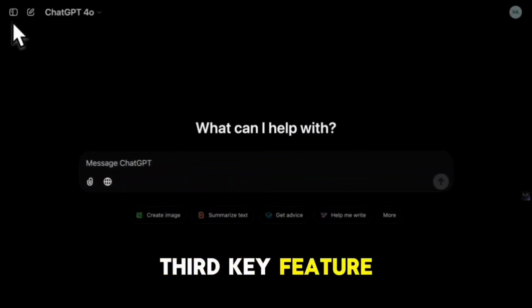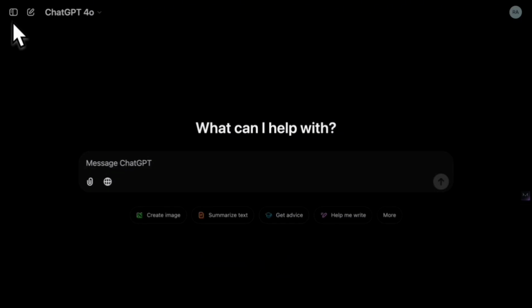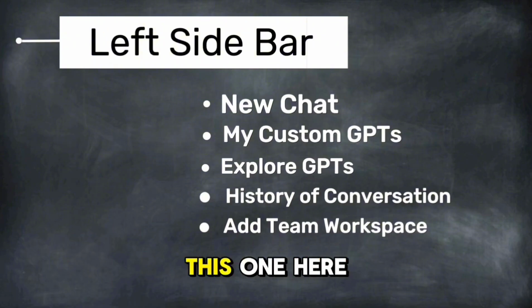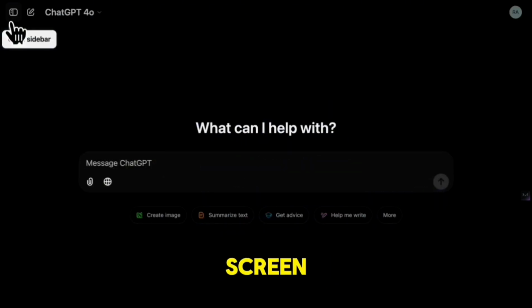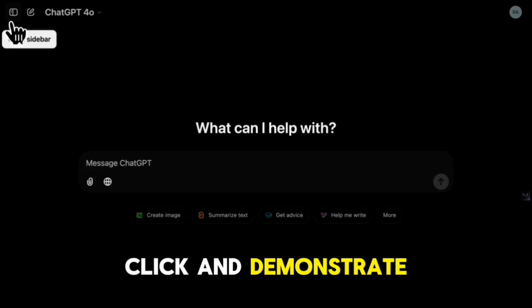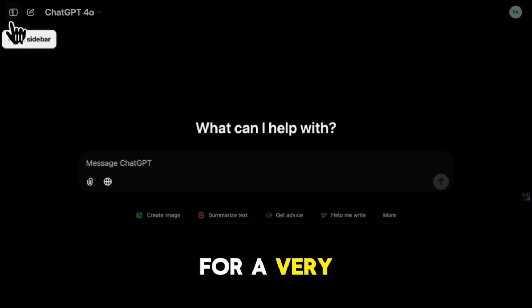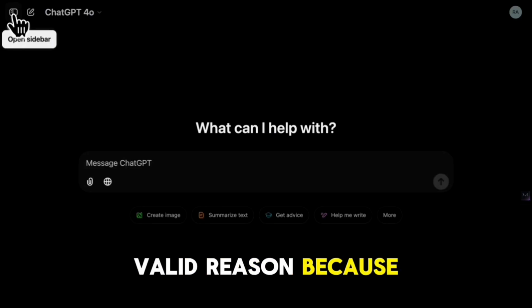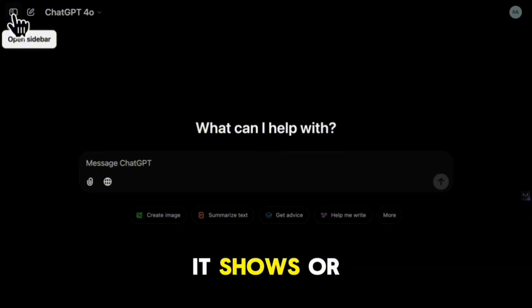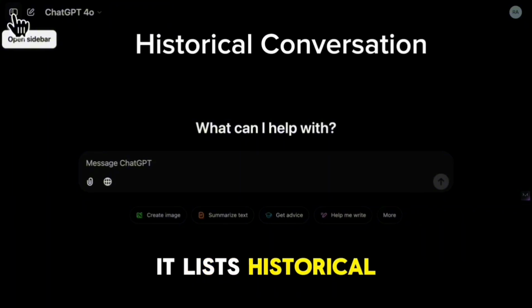The third key feature that we are going to be looking at now is the left sidebar. The left sidebar is this one here, as you can see on the screen. But I would prefer not to click and demonstrate the left sidebar, for a very, I believe, valid reason. Because the left sidebar lists historical conversations.